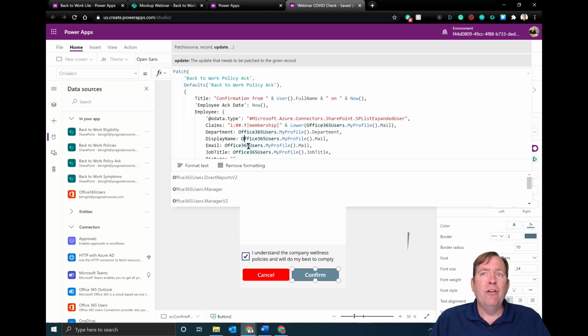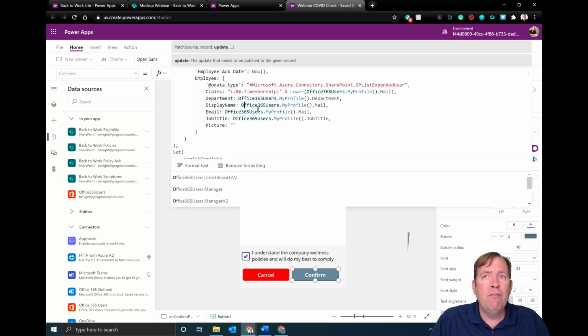Okay, and you'll see right here, Office 365 users, that's my connector name, and it matches the name you see on the left here also. So if yours is different, it shouldn't be different, but if it is, make sure these names tie together. Okay, so the function I'm using here, in this big block of code, is my profile. So I'm trying to get the user that signed in, their profile, and get their job title, their email address, their department they work for, and all that stuff is coming over with it.